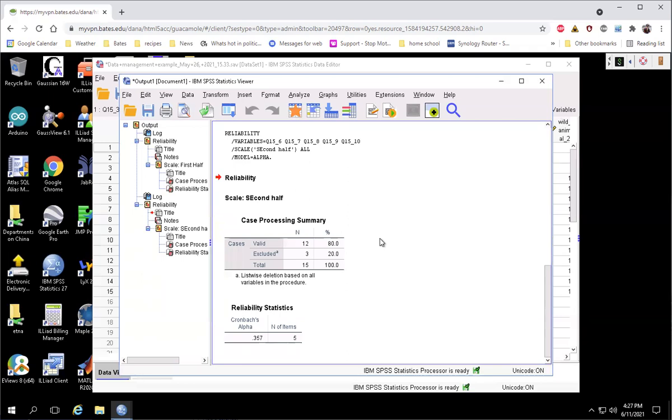So you should do this whenever you're combining multiple items into a subscale. And it's traditional in APA style to report your alpha values just to demonstrate to your reader that you have done a reliability check and it makes sense to combine these questions into a single scale.